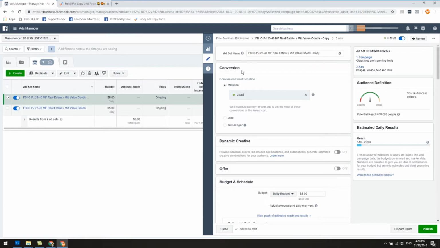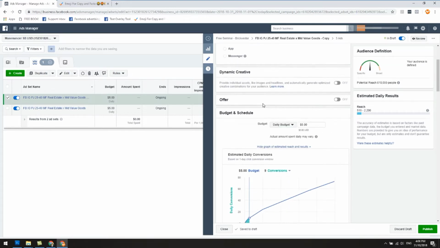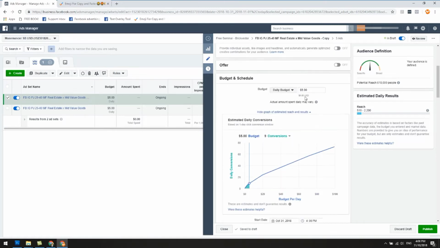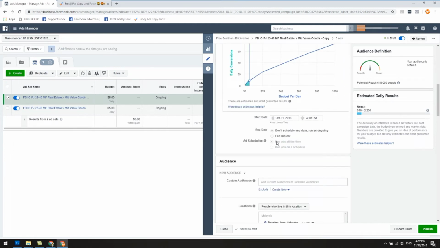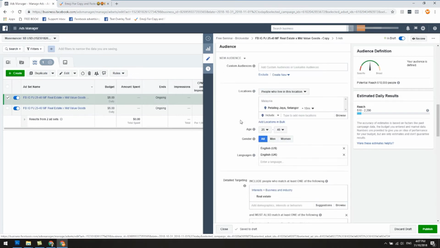Now ad set name is something I'll change last. Let's just go down and see what we're going to change. All right, conversion, website lead, let's leave that alone. Dynamic creative, leave that alone. Offer, leave it alone. Budget and schedule, you may choose to leave it alone as well. So normally if I'm going to do $5 a day per ad set, I'll just have several of them that way. Next up, let's go to audience, custom audience, let's leave it alone.